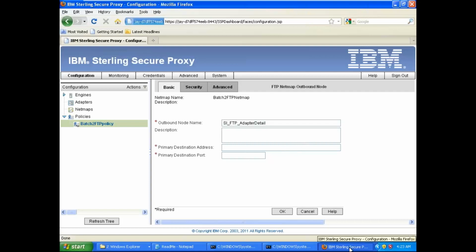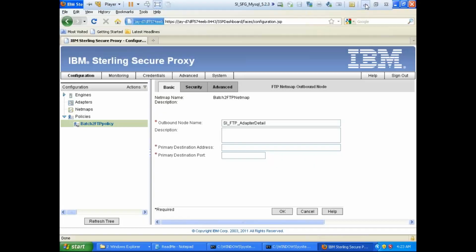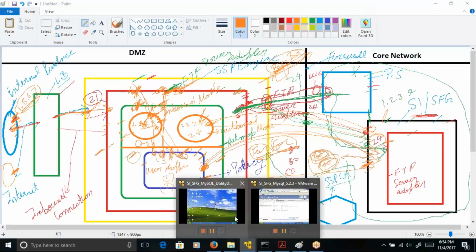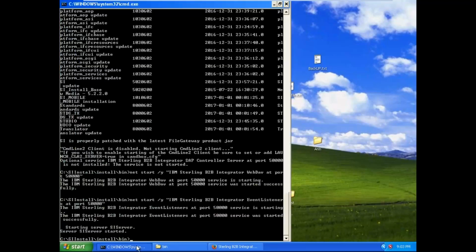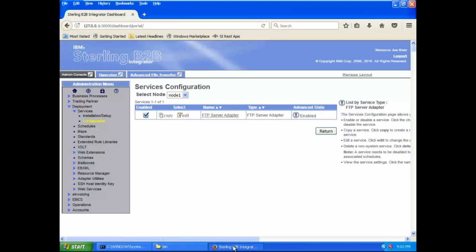What is the IP address of my SI? I have two virtual machines running in my system, and both are XP operating systems. Two virtual machines can be considered as two different systems, right? So I have to see the IP address of the machine where my SI is running, which I will configure in the outbound node. I also need to know on which port my FTP server adapter is running.